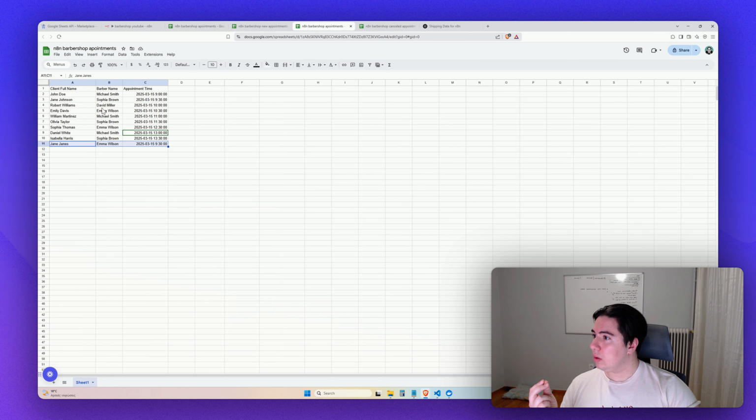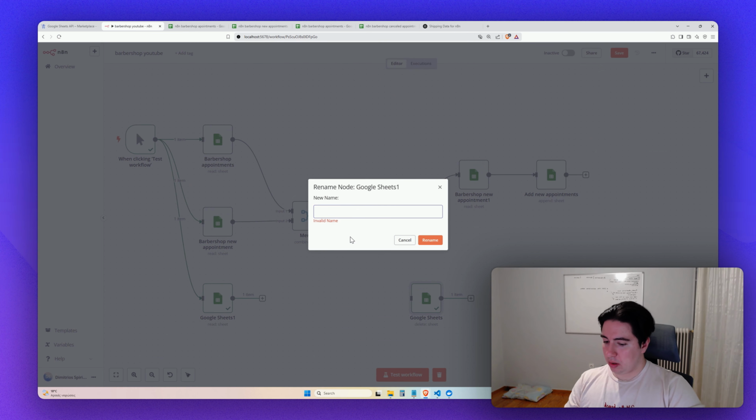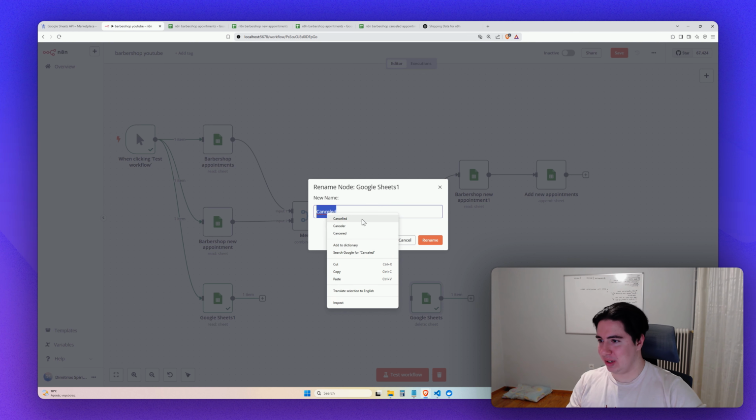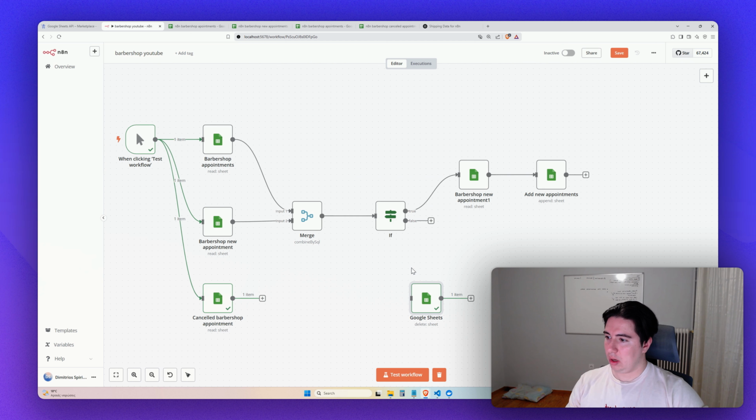So, to do that, first let me rename this node: cancel, choose, what a hard day, cancel, yes, with 2 L's, barbershop should appointment. Okay. And now to find at which row is that appointment, we are going to use again the merge node.